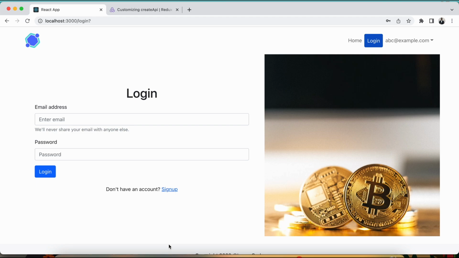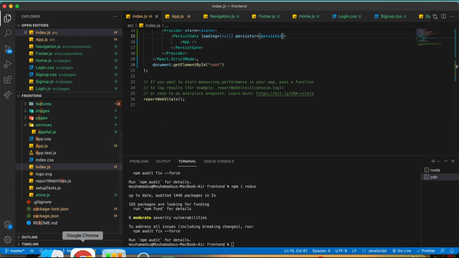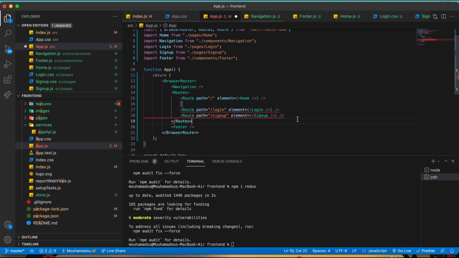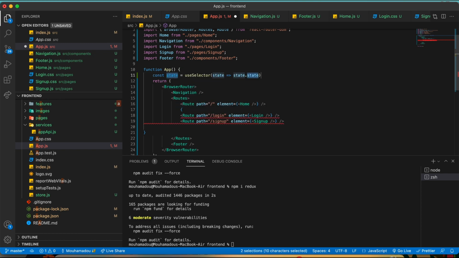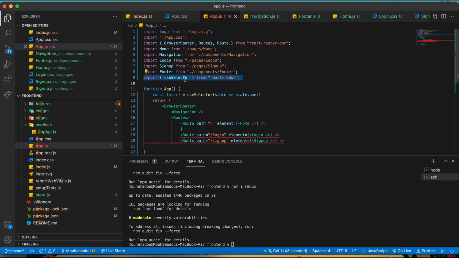So now we can move on to just showing and hiding pages. For example, we should not allow the login page once we are connected. All right, so back to our app.js. Here we need conditionals now for these two. So like this, we'll use a selector. So we can say use selector here, and we say user, right? State.user. Like this, and don't forget to import use selector, just importing it from React Redux.